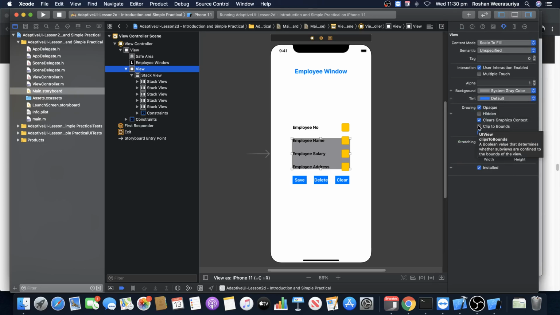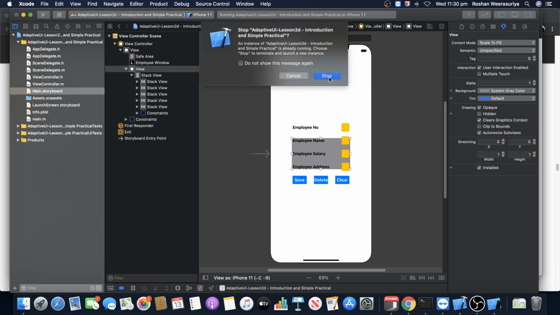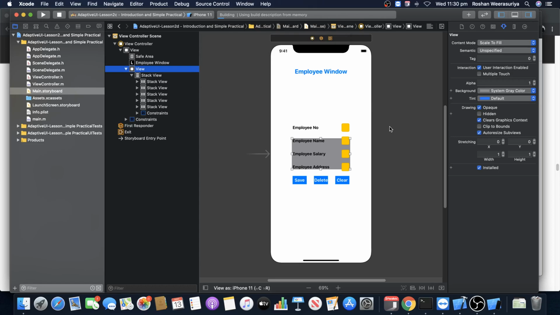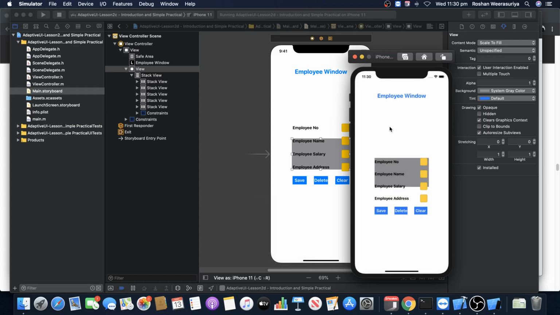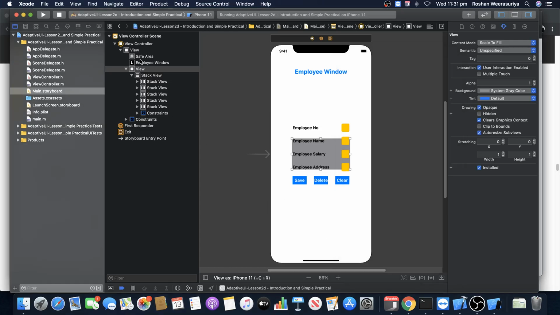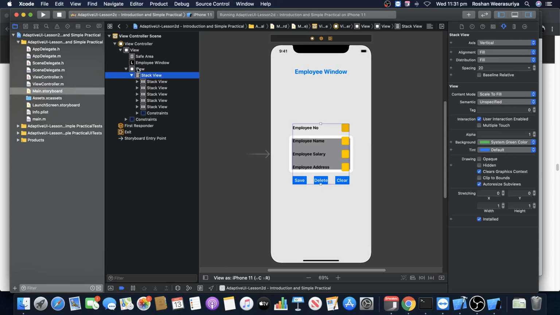So just for the curiosity, I'd like to run this and see what sort of thing I'm going to see here, right? Okay, let's see what's coming. So I can see something. Now I need to adjust this and correct this, right? So what I have to do is give the constraints to the stack view so that the stack view aligns with the view, right? I want it to get aligned with the view.